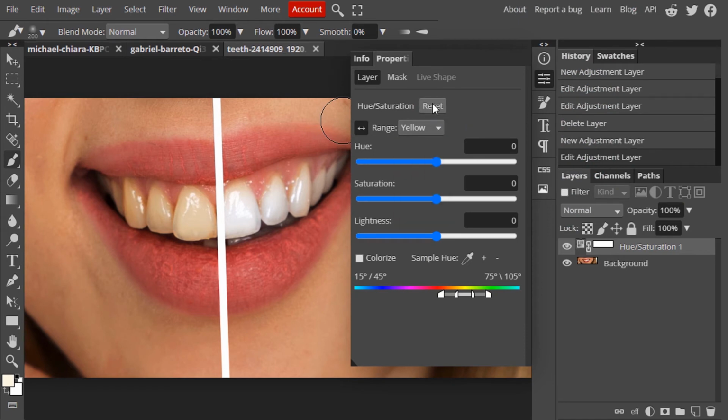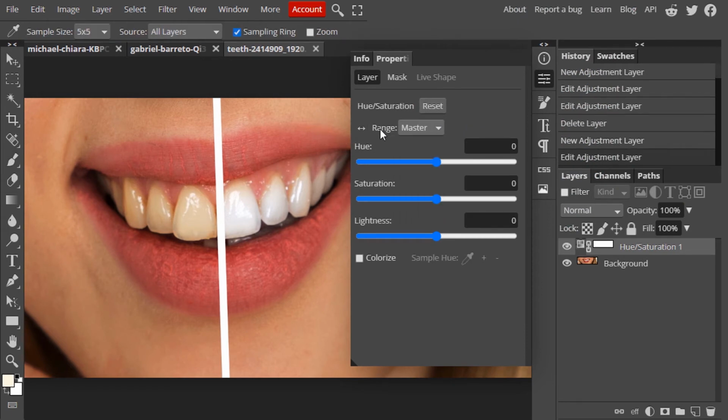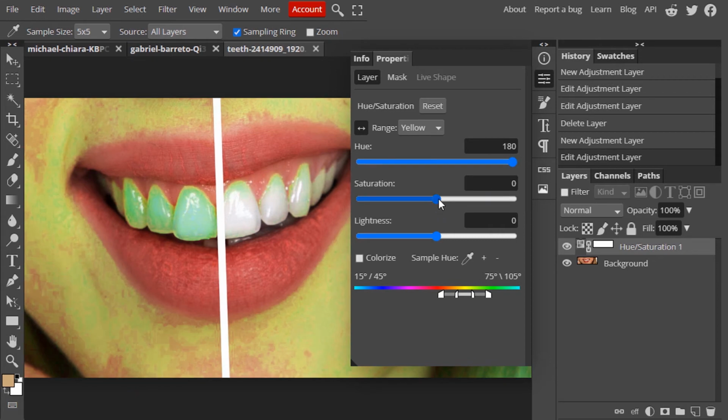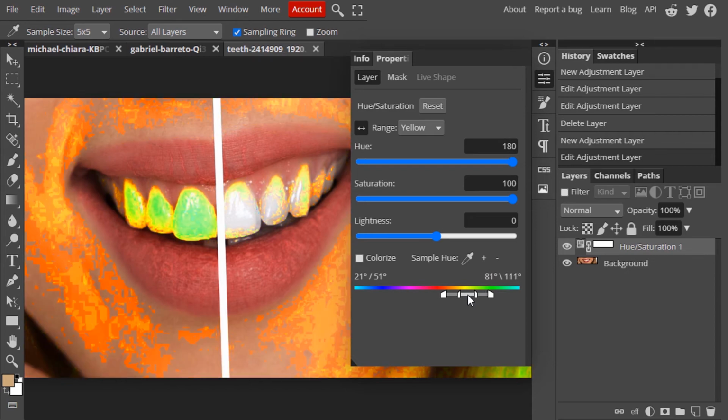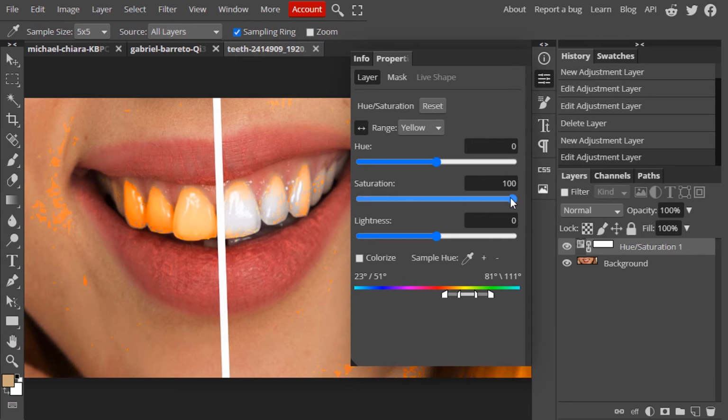At first it will be in master. And click on this and select the teeth. And increase the hue and saturation. And adjust this slider to select only the teeth. And now make the hue to 0 and saturation to -100 and increase the lightness and reduce the hue a little bit.